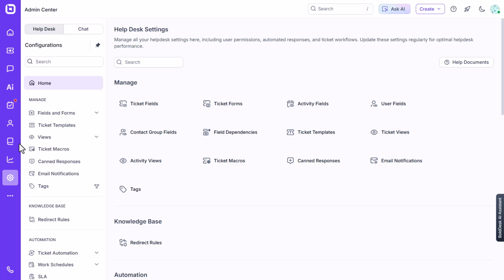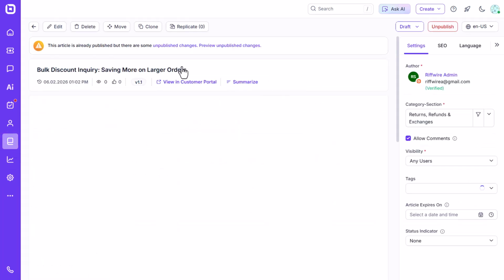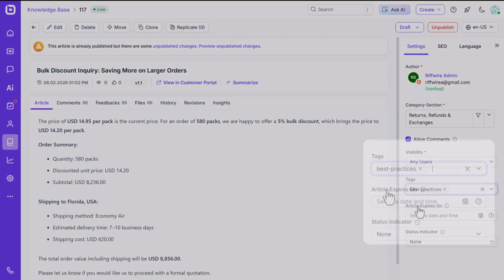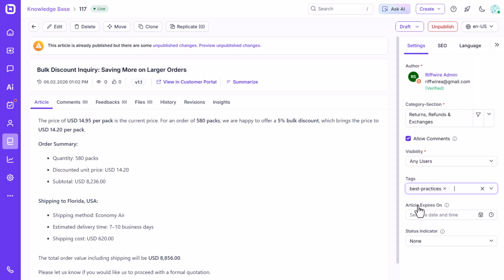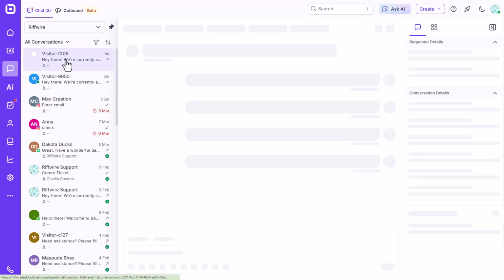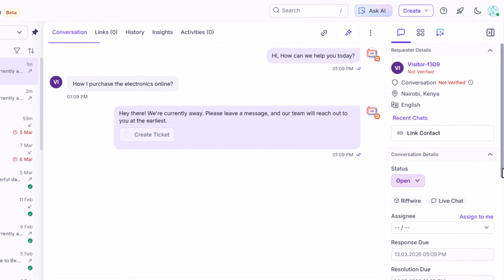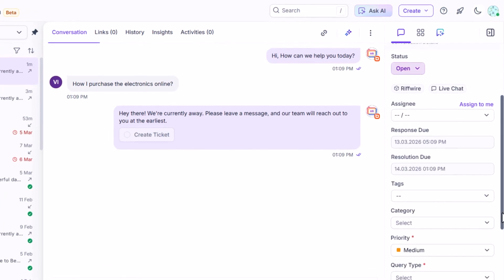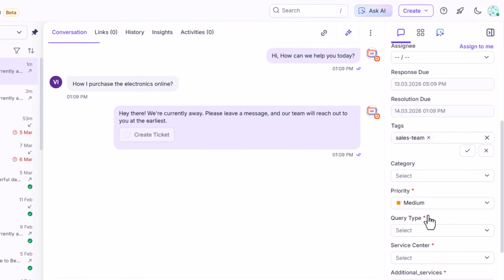To add tags to a KB article, head over to the Knowledge Base module, open an article, and choose your preferred tags. If you wish to add tags to any chat conversation, open the Chat module and click on any recent chats. In the right side panel, scroll down to the Tags option and add your preferred tags.